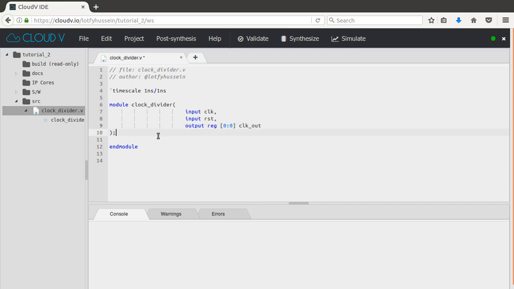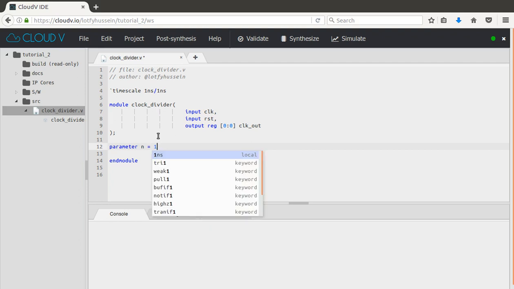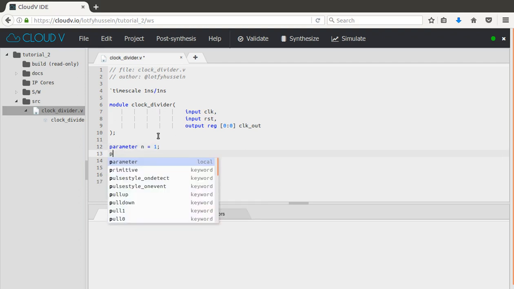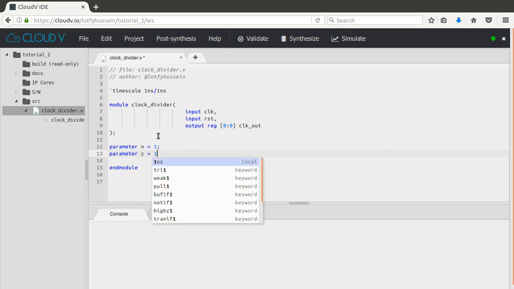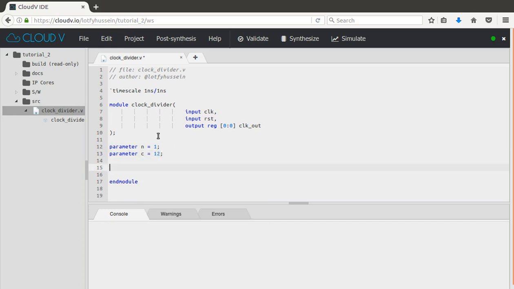Okay, now we need 2 parameters. The first parameter is the input frequency and the second parameter is the output frequency, so that when we declare an instance of our module, which is a clock divider, we will just provide the input frequency and the output frequency that we want. So let's create the first parameter. Let's call it n and give it a value of 1. So this is our output frequency. Our input frequency, let's call it c and give it a value of 12 for simplicity.